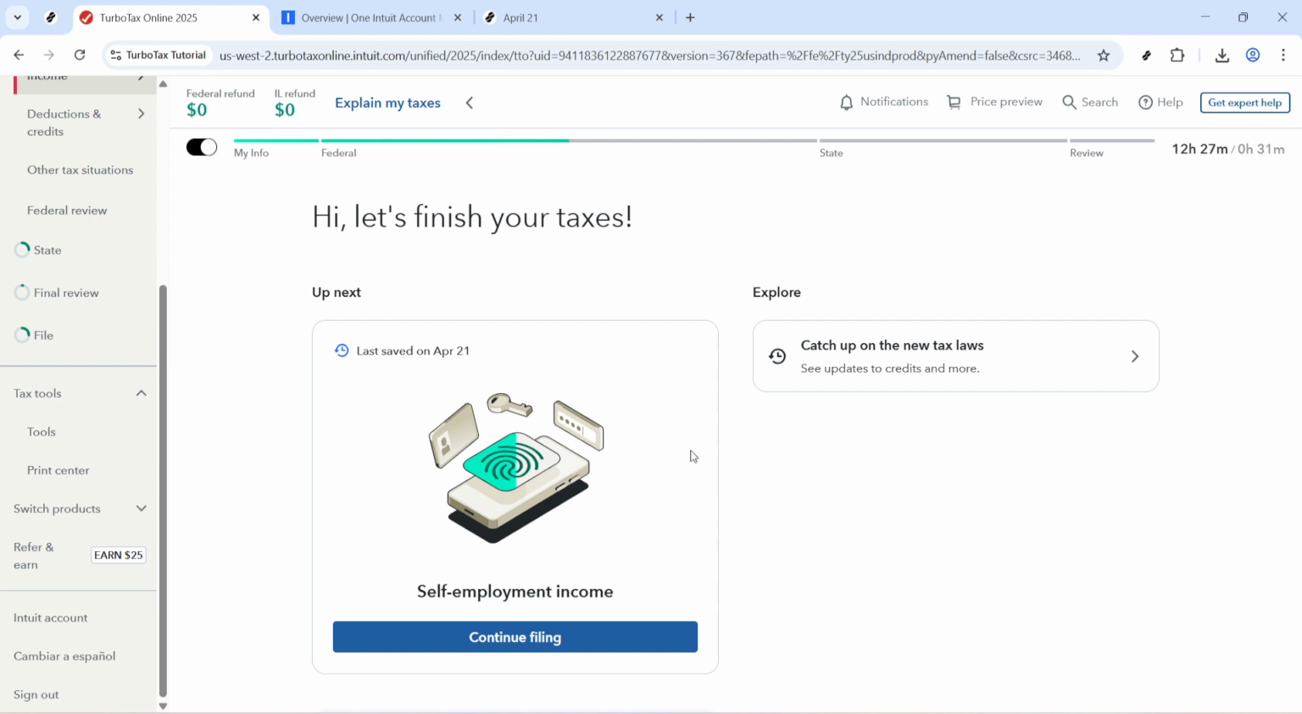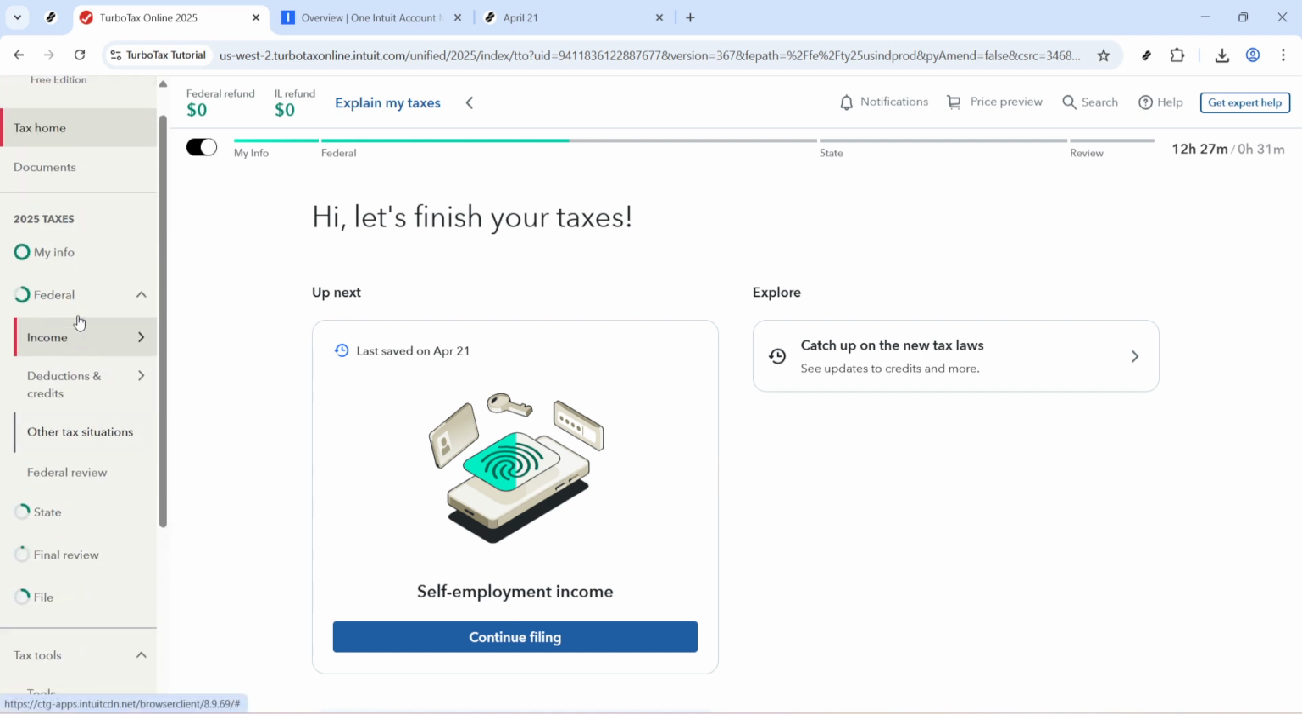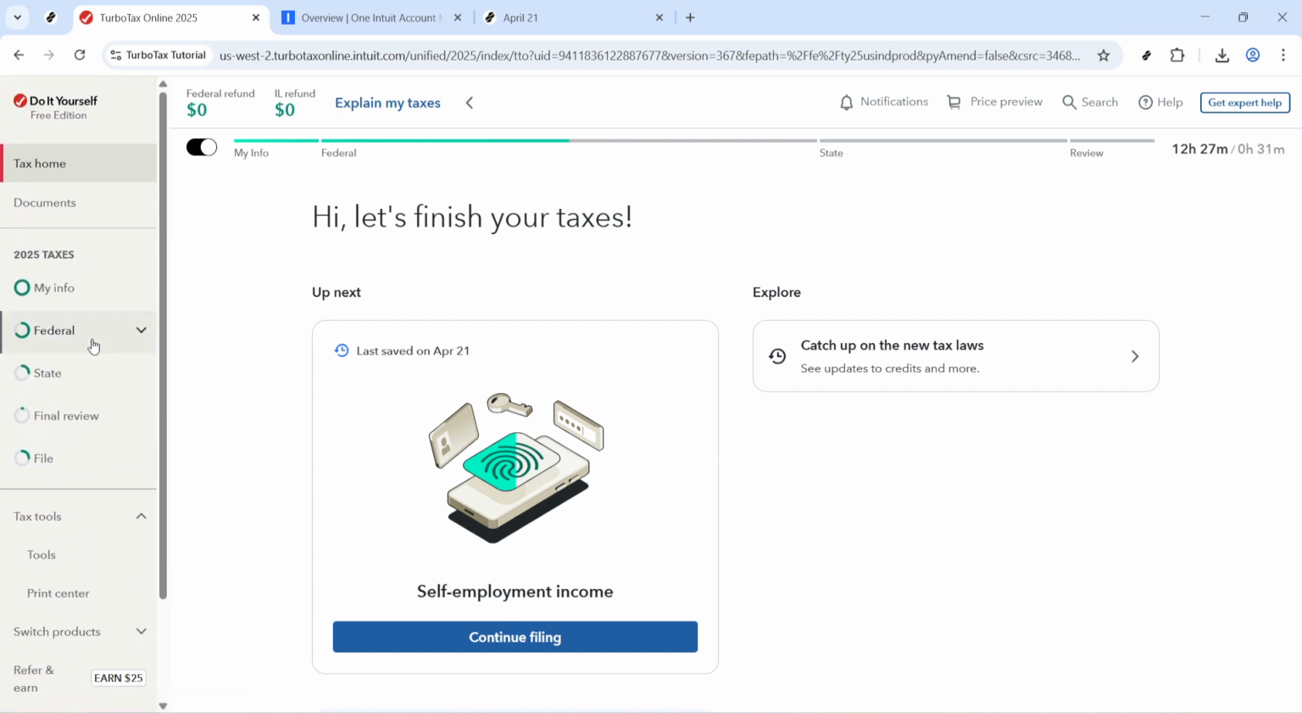First, make sure you're signed into your TurboTax return and that you're working in the current tax year. The layout can vary slightly depending on your device, but the navigation is consistent. On the main left-hand menu, start by selecting Federal. This opens the section that controls your federal return and unlocks the income categories you'll use to report your job earnings.